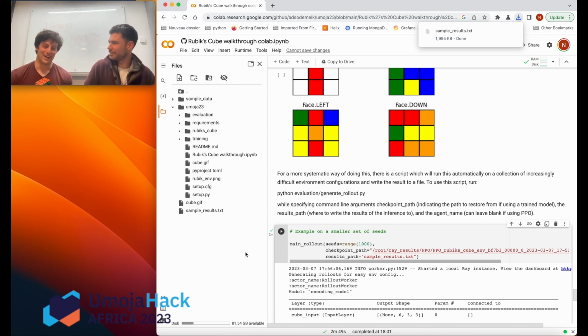How many cubes do you have? I have around 100 cubes. I didn't have time to code them all, but maybe in UmojaHack 2024, we can get to that.